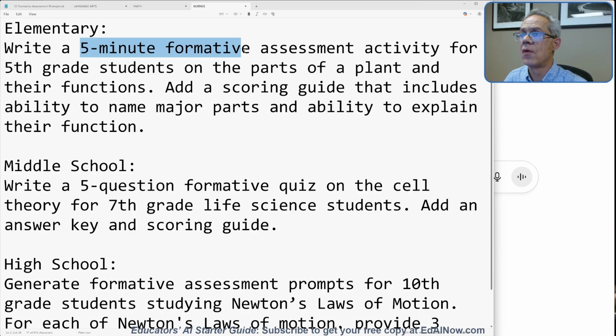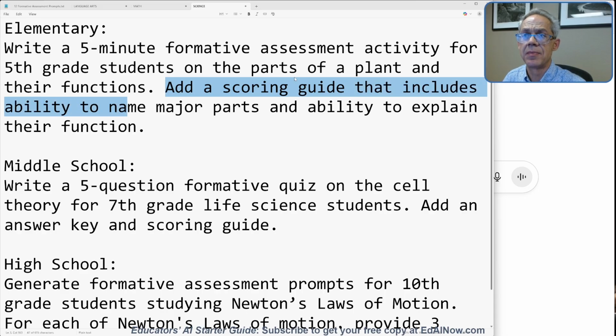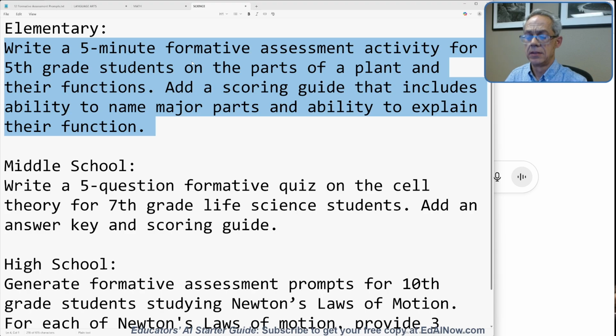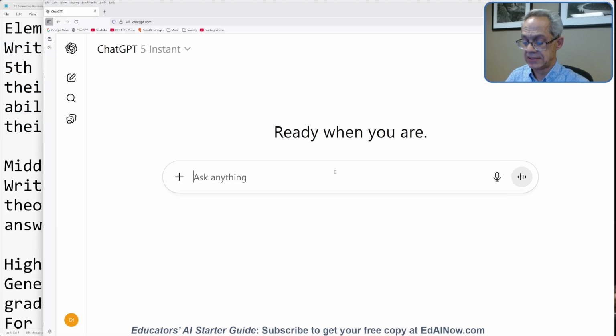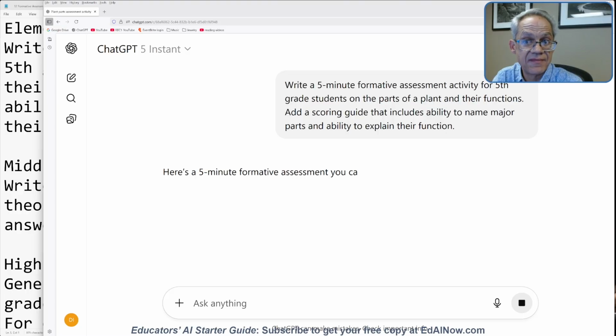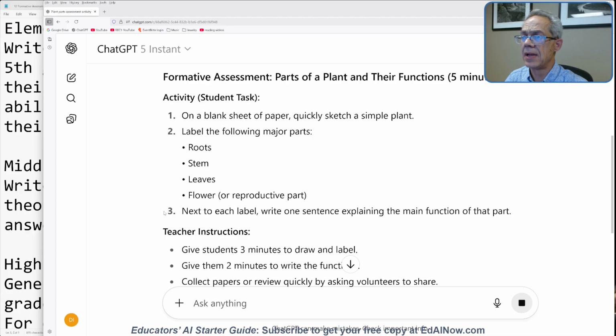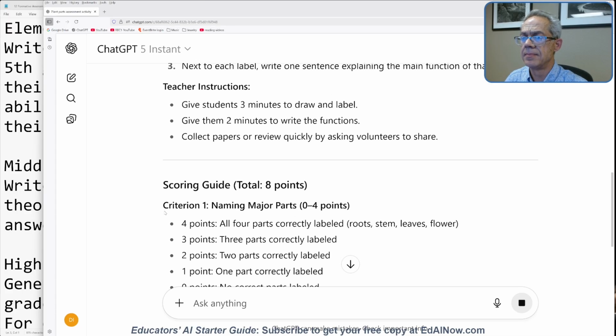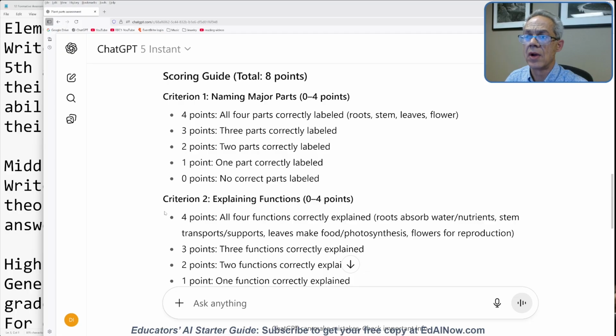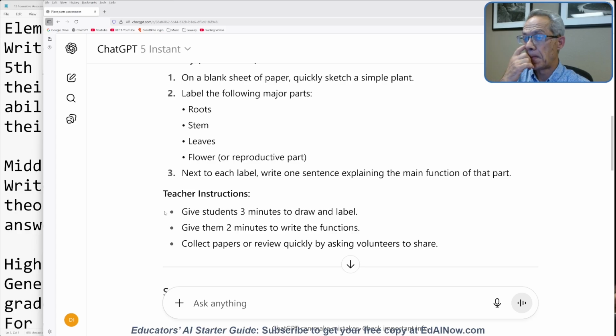We need a 5-minute formative assessment for 5th grade students, parts of the plants. Add a scoring guide that includes the ability to name major parts and explain their functions. So here we are on number 7, type number 7. Formative assessments and activity, blank sheet of paper, sketch the plant, label them, instructions, scoring guide. Criterion 1, naming the parts. Criterion 2, explaining the functions. So the expectations for the students' work is very clearly laid out at the beginning before they do the activity.